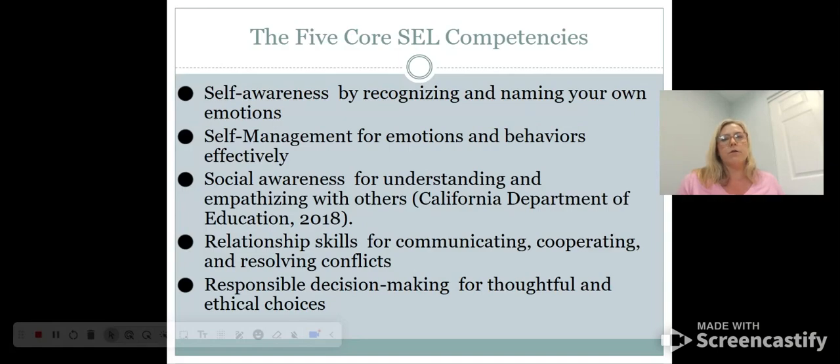There are five core competencies according to CASEL. These are self-awareness, self-management, social awareness, relationship skills, and responsible decision-making. They are the five core competencies of social emotional learning, and they are the building blocks to emotional and social growth.